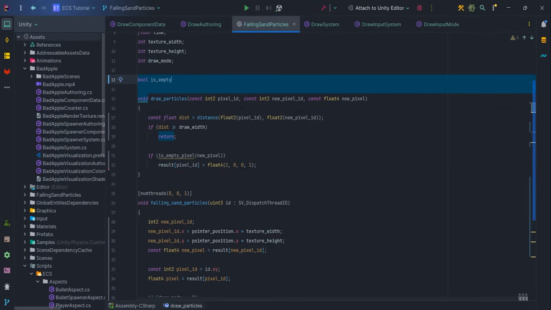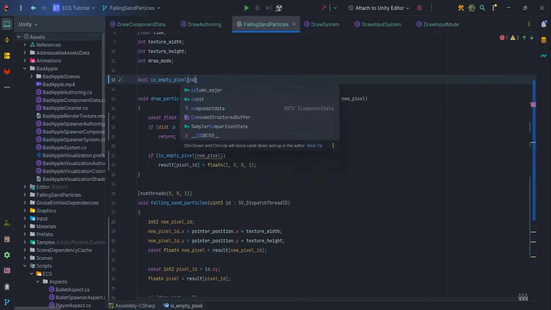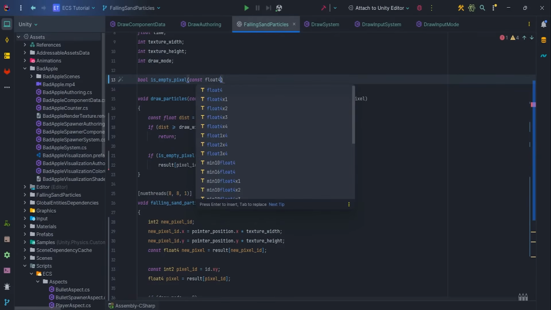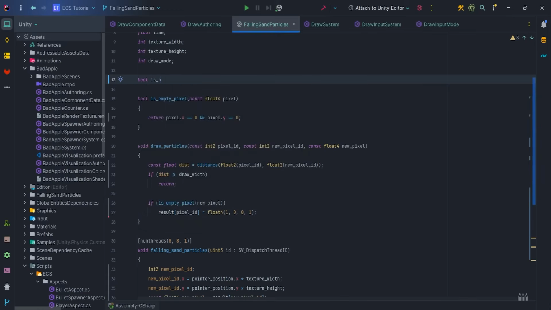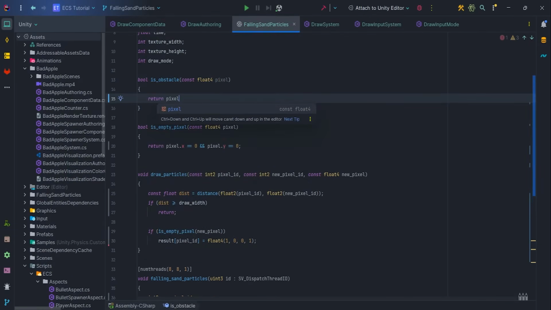Of course, let's implement the bool IsEmptyPixel function with parameter const float4 pixel. This function is really simple. Just return true if conditions are satisfied: pixel.x and pixel.y equal to 0. We can also create the function bool IsObstacle, const float4 pixel, with return pixel.y equals 1, because we will need this function soon.